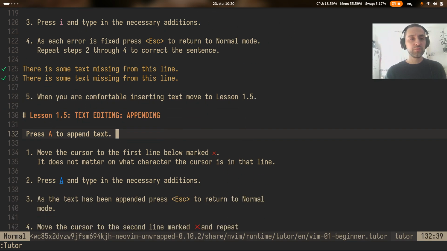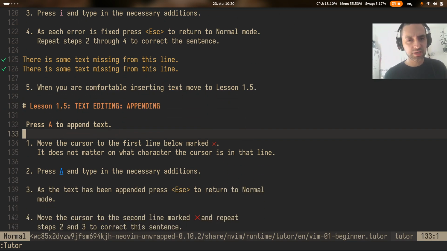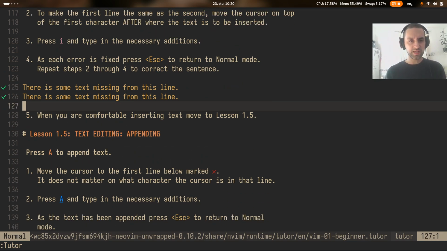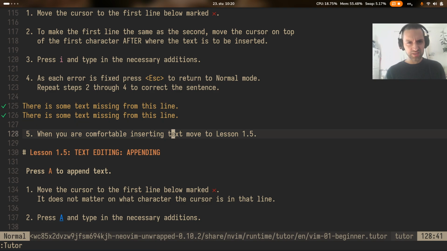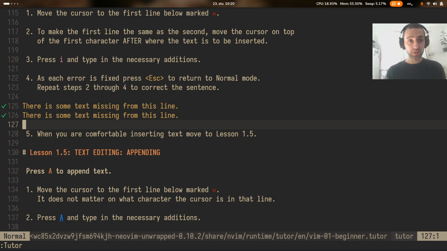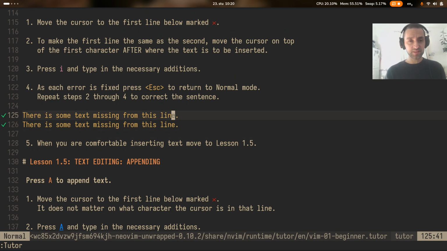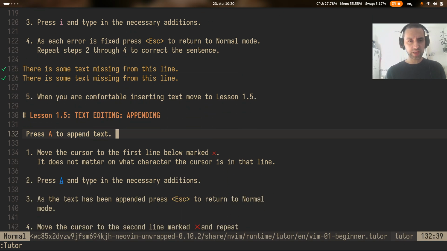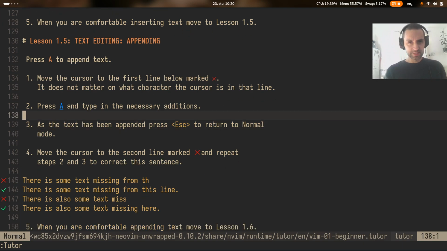Right? This is good. All right, move down. When you're comfortable inserting text, move to lesson 1.5. Okay, this is good, but it's just one sentence. I guess this makes sense with simple stuff like this. I wonder what will happen after. But okay.